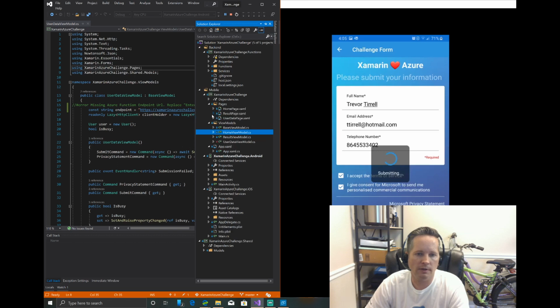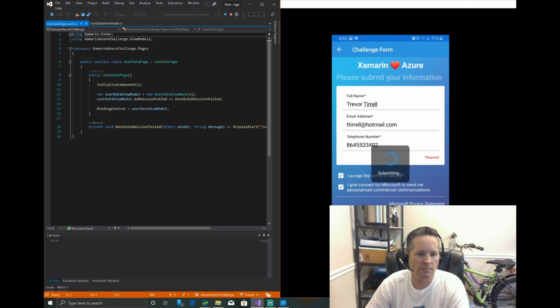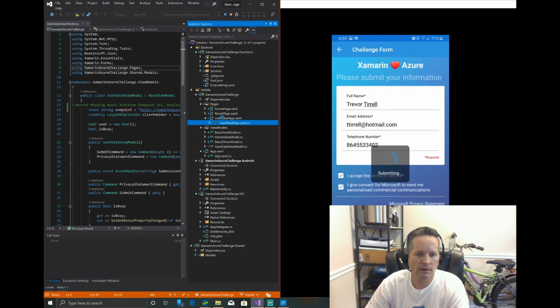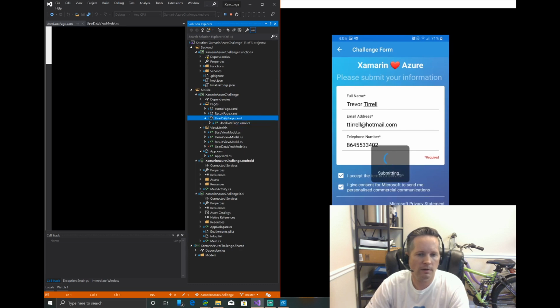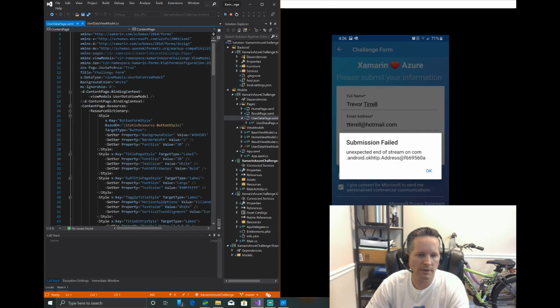Here's my pages. Okay, so user data page. Just use my view model, nothing fancy there. All right, leave this pinned. And my button. Yep, still doesn't like it.